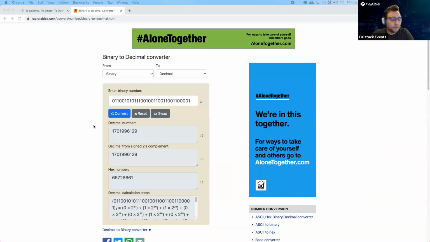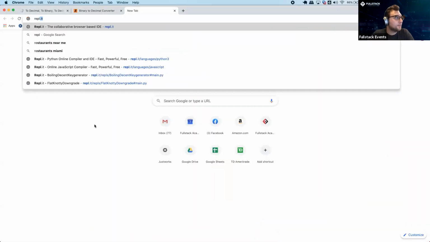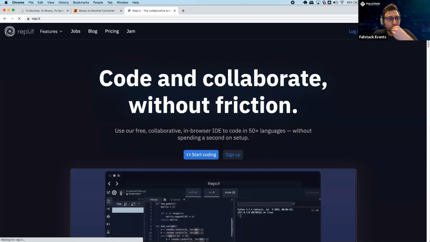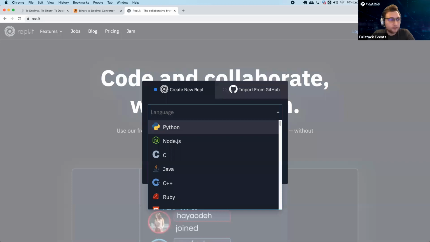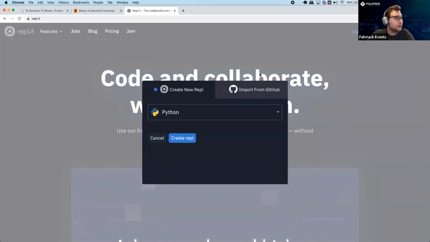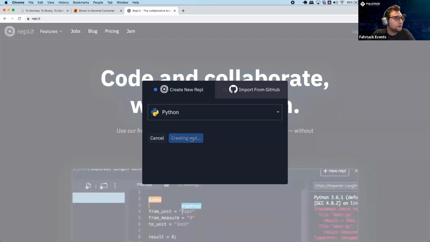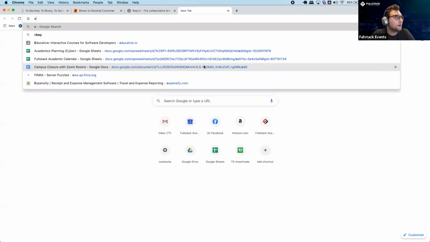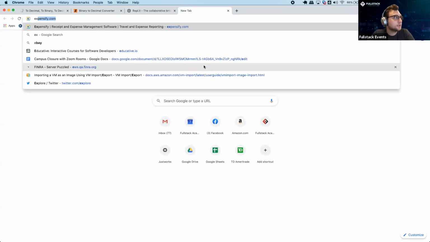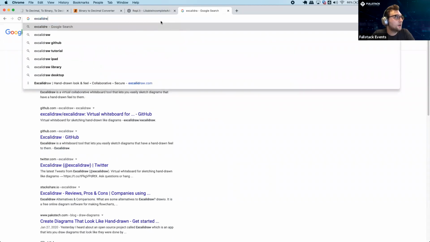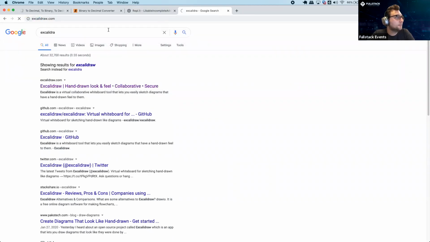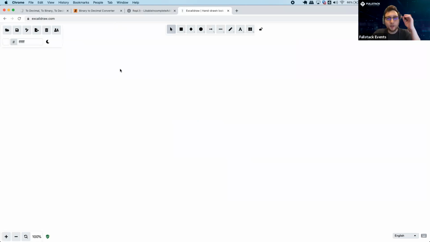Let me draw this out. Let me open up a REPL. I think this will make it a little bit clearer. I'm going to open up Python. Actually, I'm going to do better. Excalidraw. Excalidraw.com. Okay, so I'm going to do one better for you here.